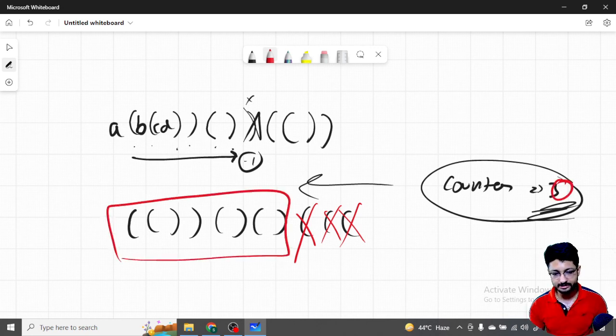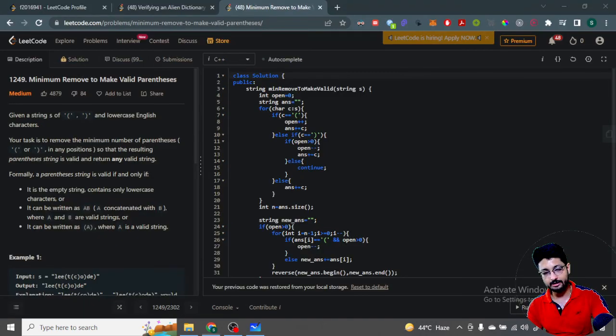And that's the overall logic here. Don't worry about the characters A, B, C, D. Those are not valued much, but that's the overall logic. Let us talk about the code part now.